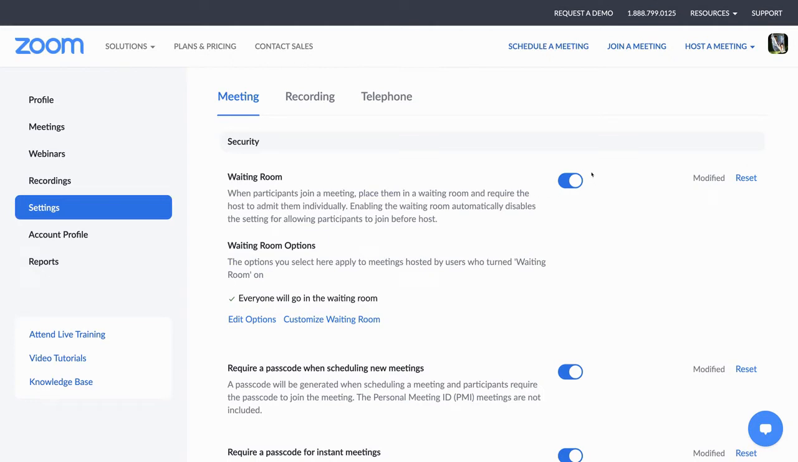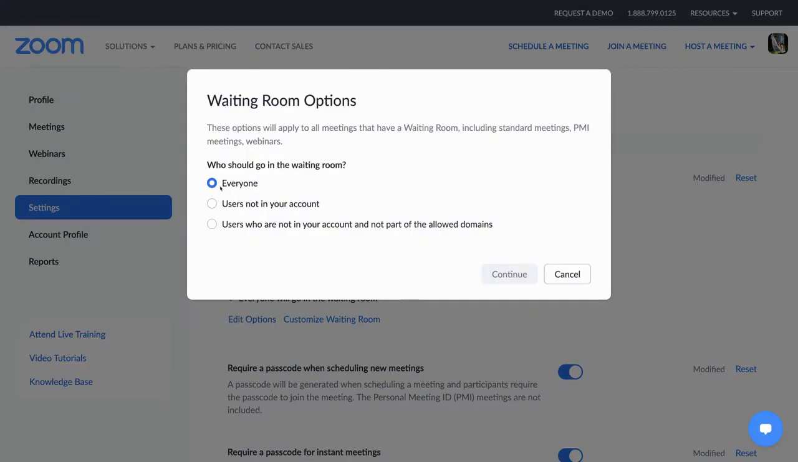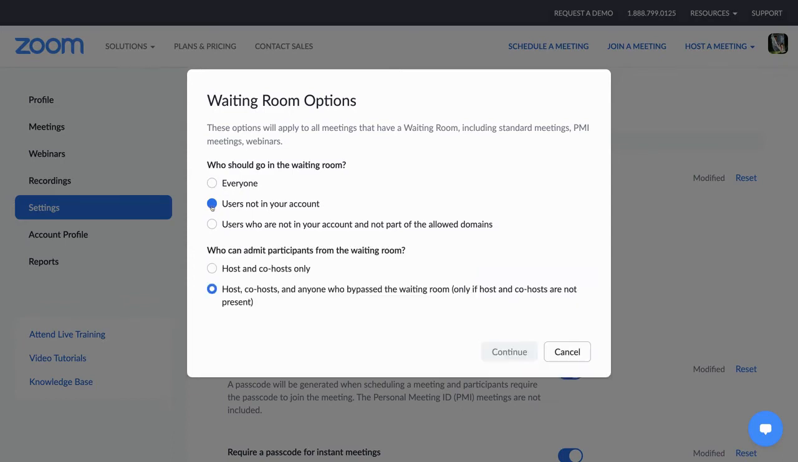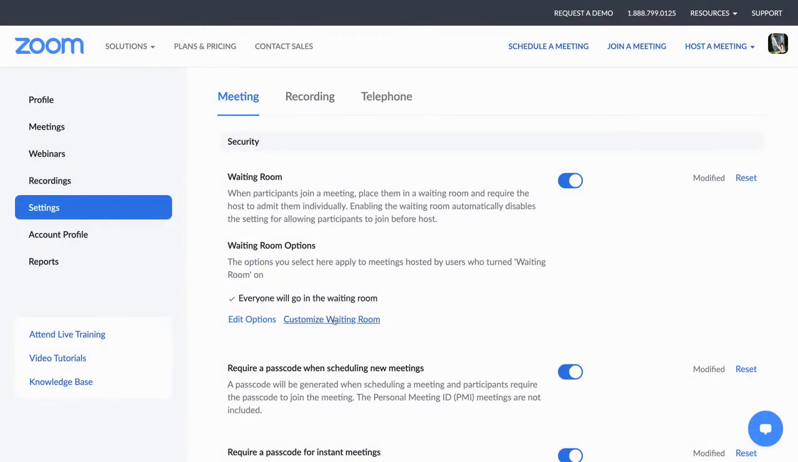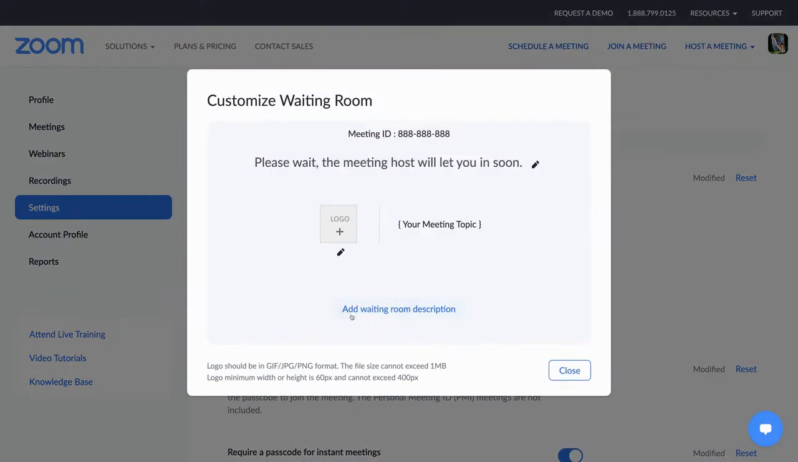So waiting room is one I would absolutely turn on, and you can change who has to use the waiting room. So let's go to Edit Options. So I have mine set to everybody, but if you want staff to be able to bypass the waiting room, you can choose not in your account. Students do not have Zoom accounts, so they would automatically go to the waiting room with this option. And then you can also change the message for the waiting room, and you can do that here.